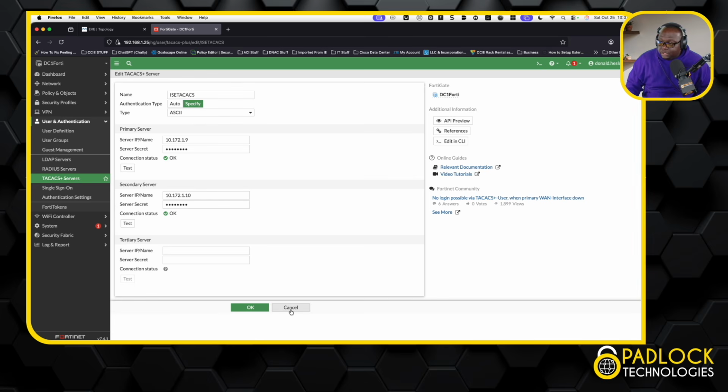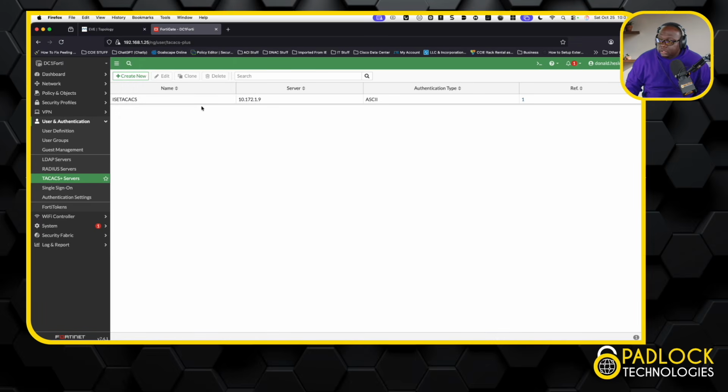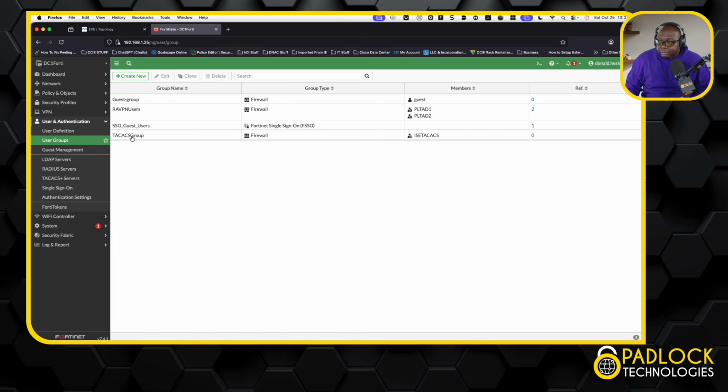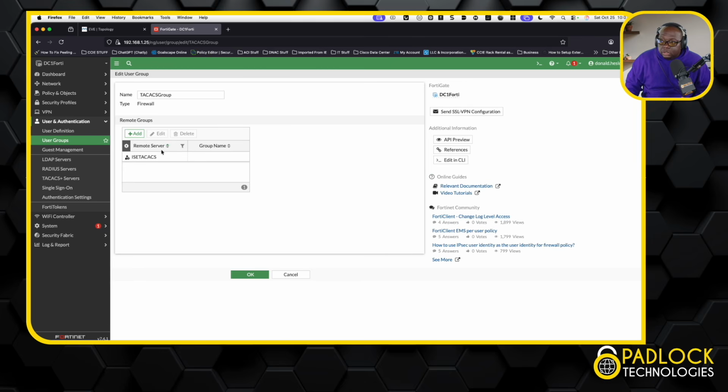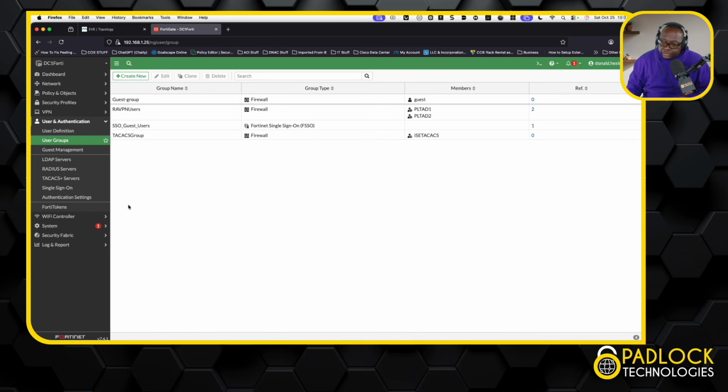Now, once that's done, you go to your user group and you've got to create a firewall group that maps to the TACACS server. So you go to your user group. Here's my TACACS group. I made it type firewall, and then I use remote server TACACS, the same one I just showed you that I created. Now that's all done. Once you've got the group and the TACACS, you're pretty much out of this.